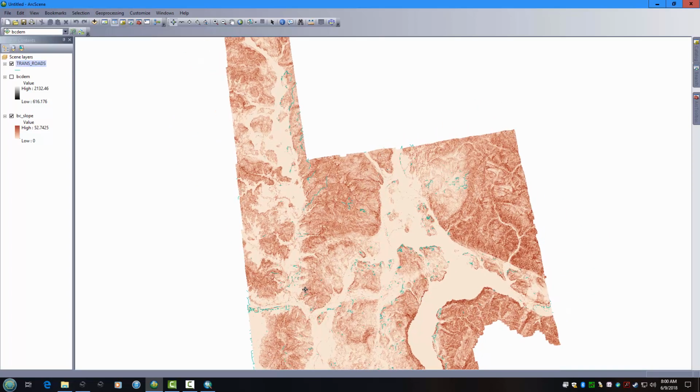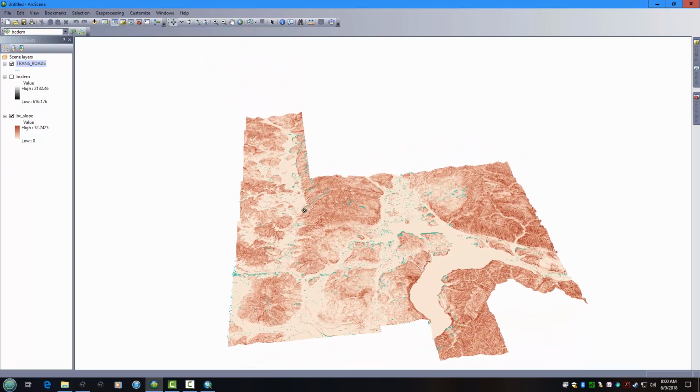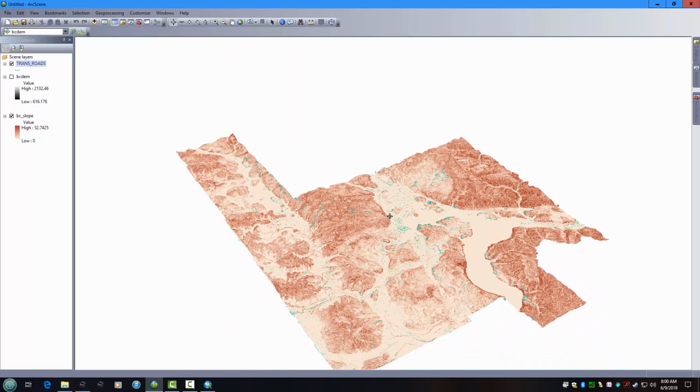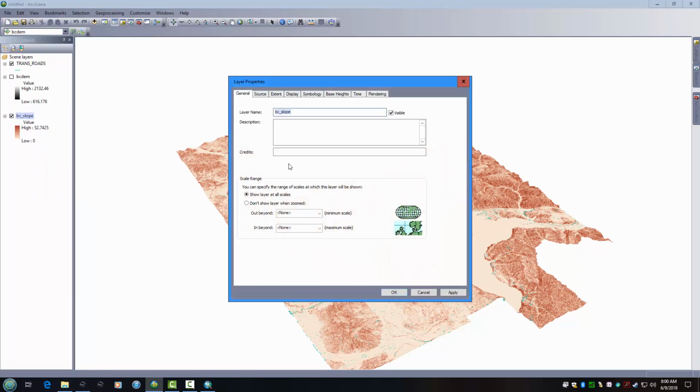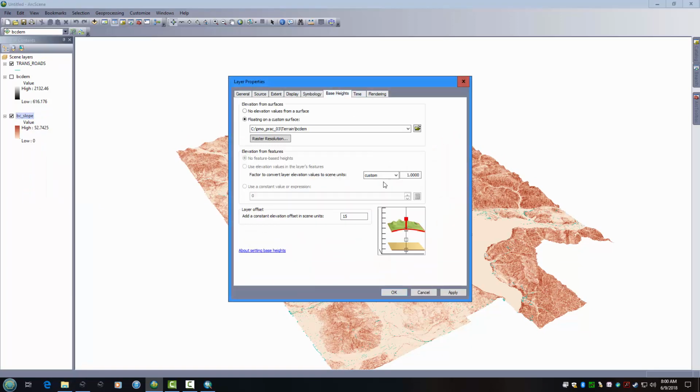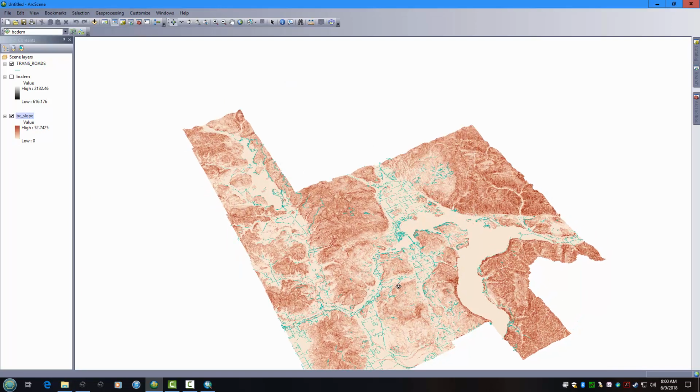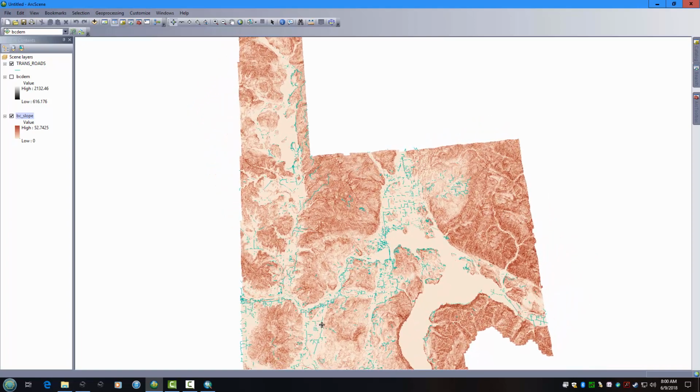But they're not showing up quite right. And why might that be? That's because we were having the slope actually float above with an offset. So we'll take that offset away. And now we can see more of the roads.